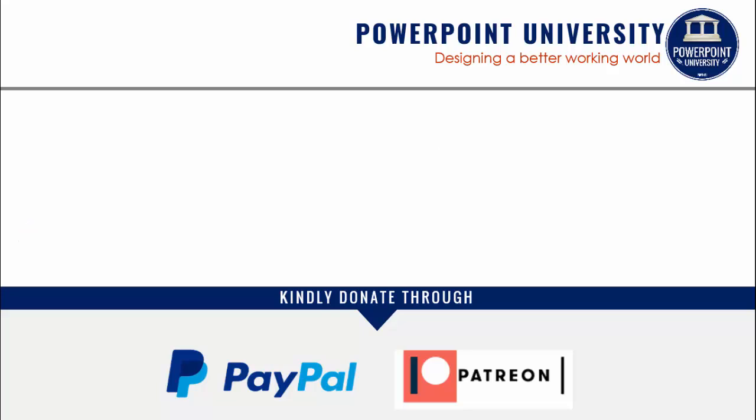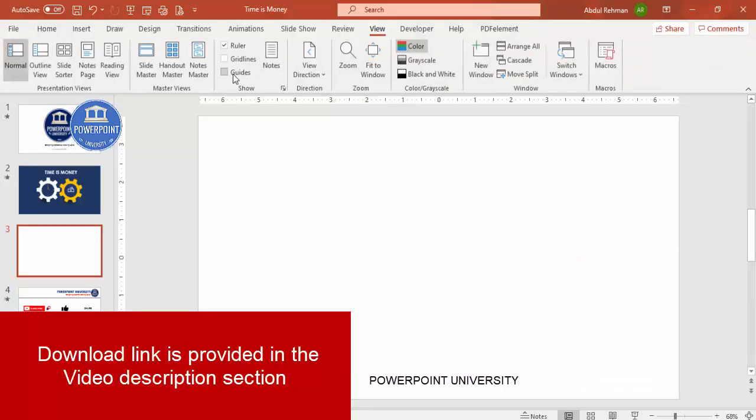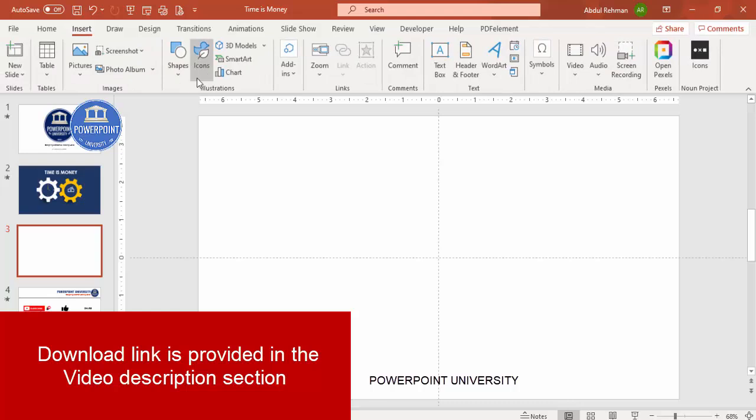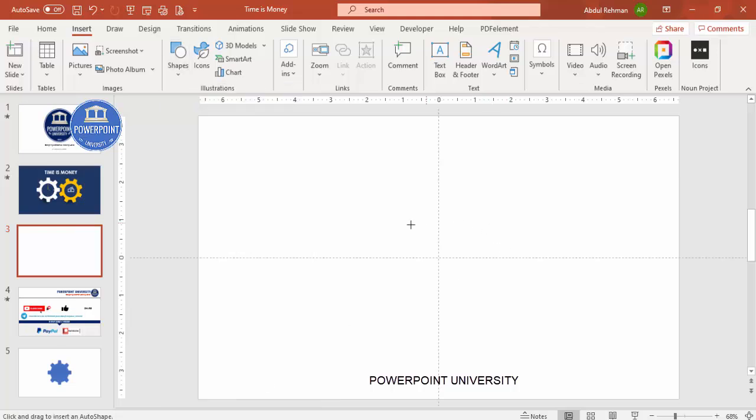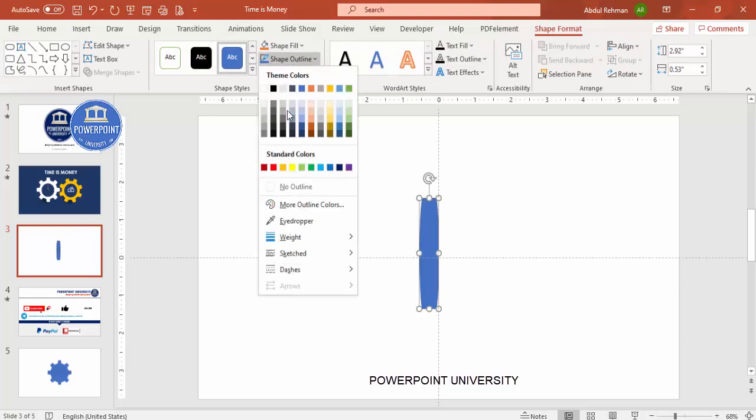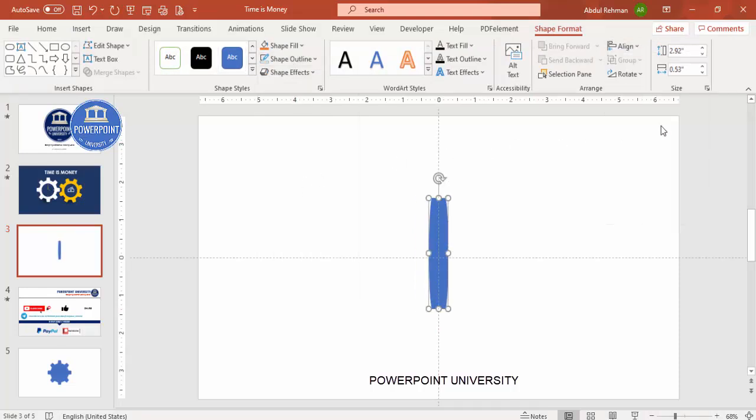So let's start the tutorial. Add a new slide, go to View, enable the guides, then go to Insert, Shapes, and from the flowchart I'm going to choose this one, which is Flowchart Terminator. Draw a terminator, maybe this much size. Shape outline, make it no outline, and align center, align middle.